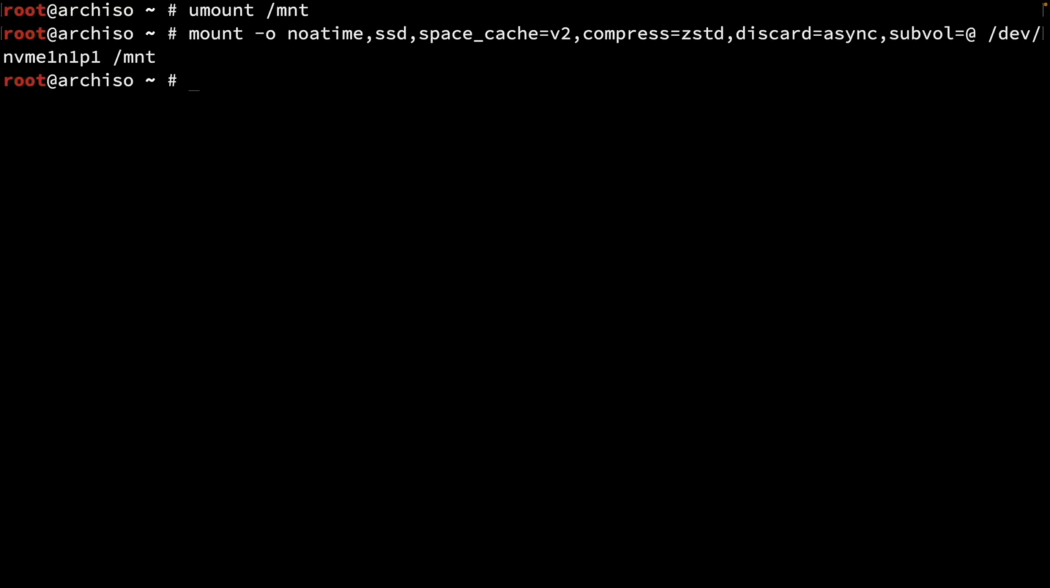Now I want to mount also our home subvolume in there, but I cannot mount it on /mnt because it's already mounted with the root subvolume. So that means in my new system, I need to create a new directory called home in my case. So what I'm going to do here, I'm going to type in mkdir /mnt/home. I'm just creating the home directory because /mnt is already existing.